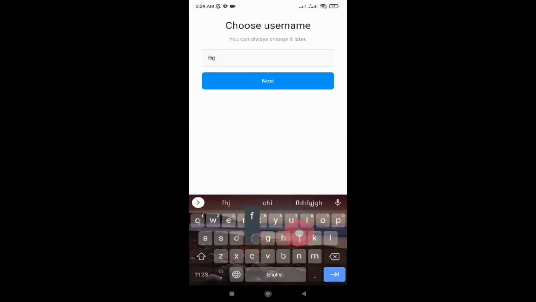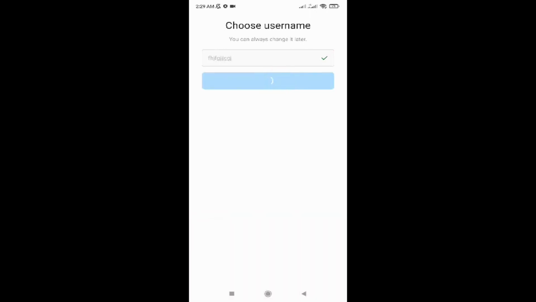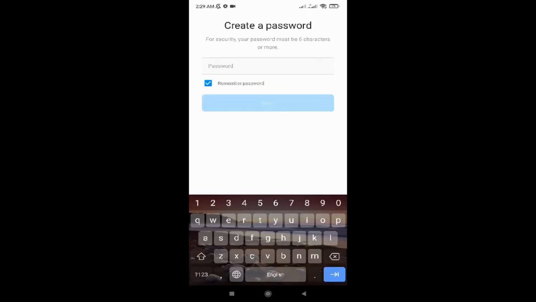Then you need to choose your username, and click on next. Add your password, then you can log into your second account on one device.